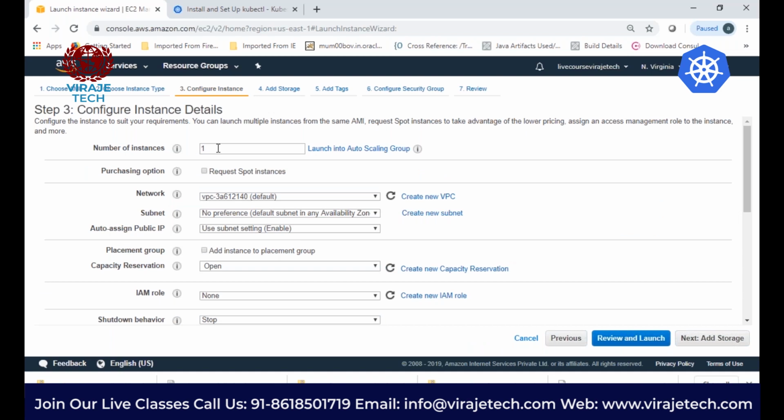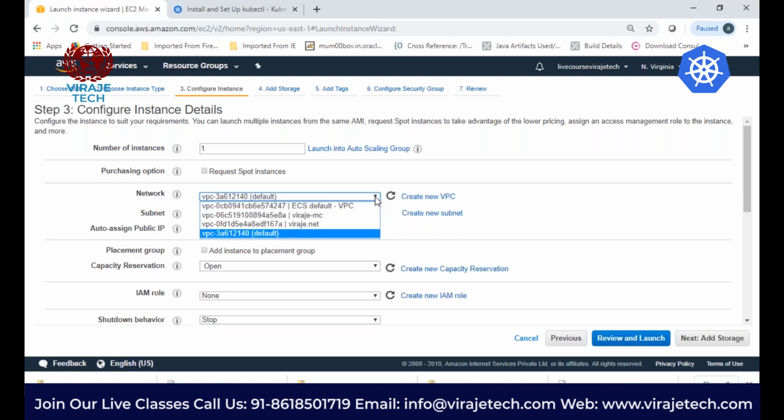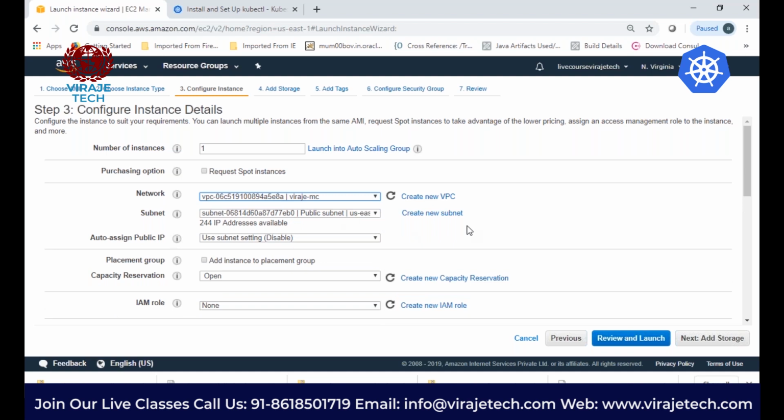Then number of instances is 1. Here I am selecting my custom VPC, and you can use the default VPC. I created a similar one to the default VPC. I am using my custom VPC because I don't want to touch or change my default VPC. Then subnet, so public subnet, and make this enabled.